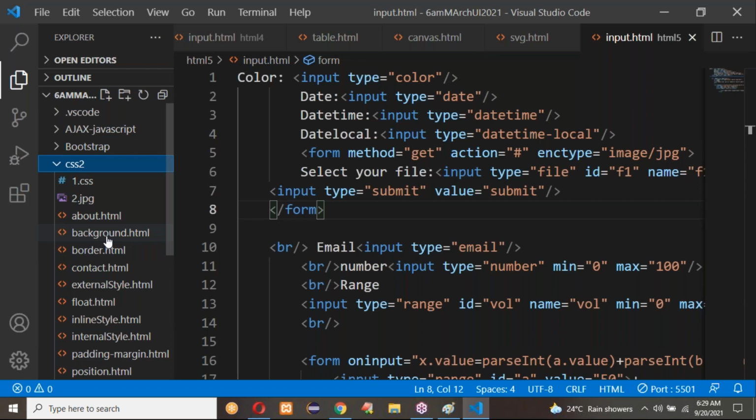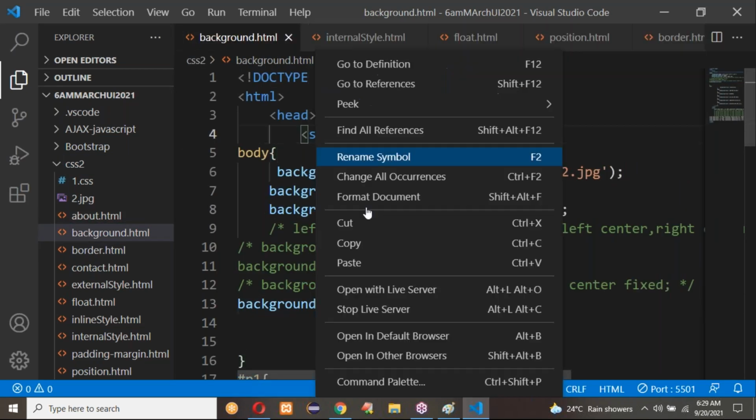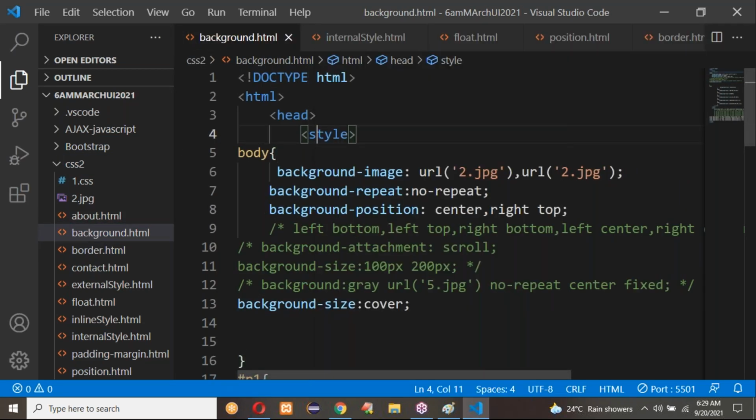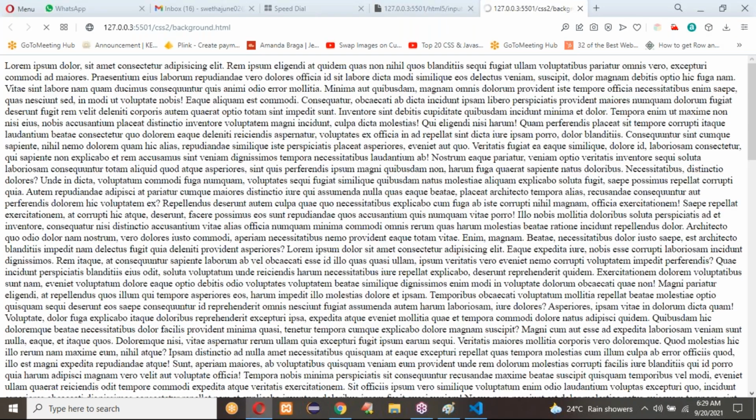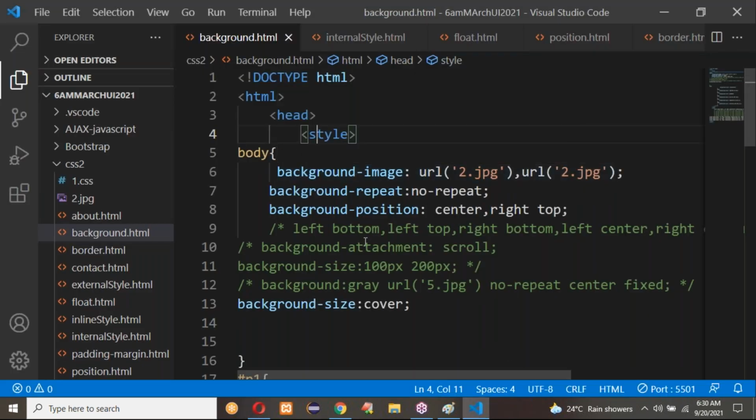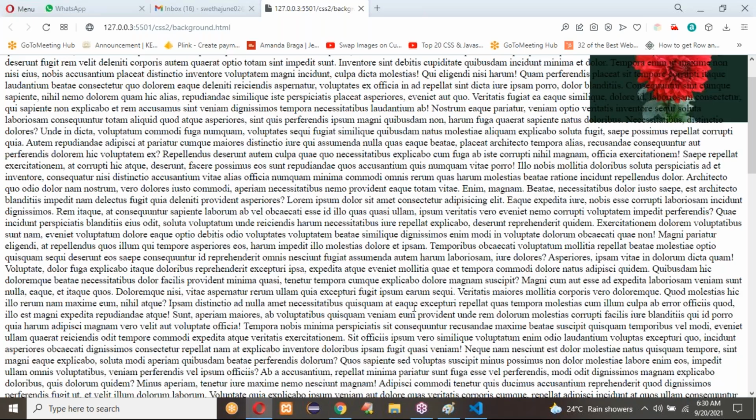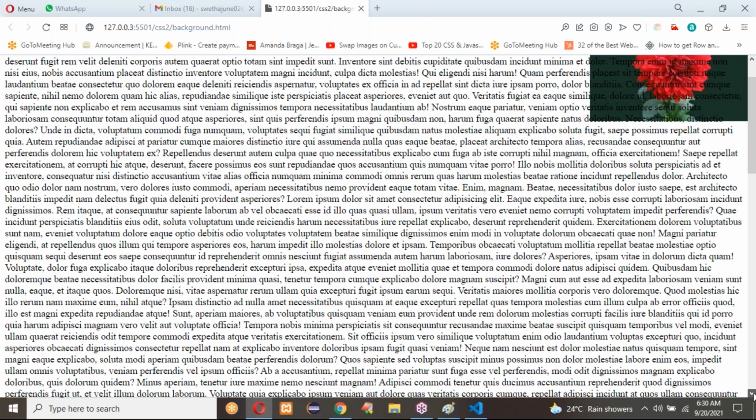In CSS2, I'll explain how to write backgrounds, borders, background colors, images, all those things. See here, one image only, it is covered with the entire background. Suppose I don't have the image, then in place of that image, it will show you color. Okay, here if you want, you can show multiple images. Multiple images we can display to the user.